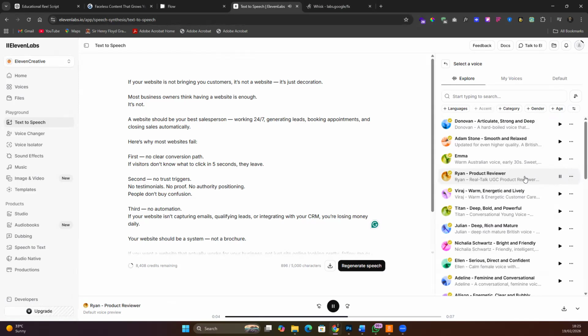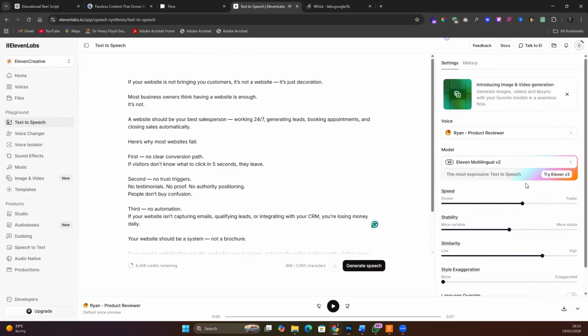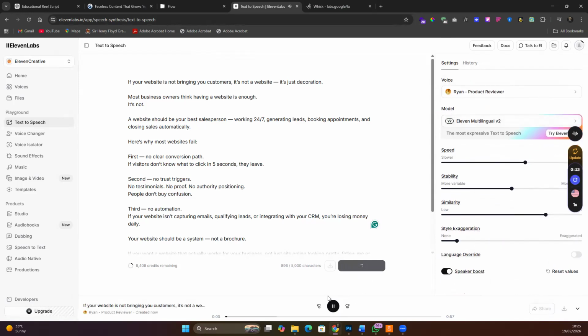Let me see if I'm going to regenerate now. Okay. So I think I'm okay with this. What I'll just do next is to come to this button below and download. That is all I have to do.